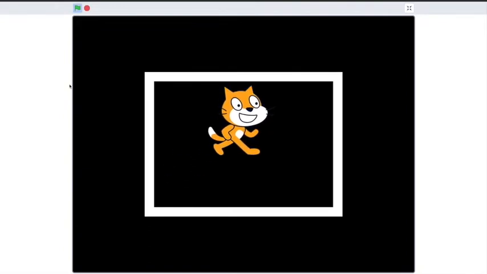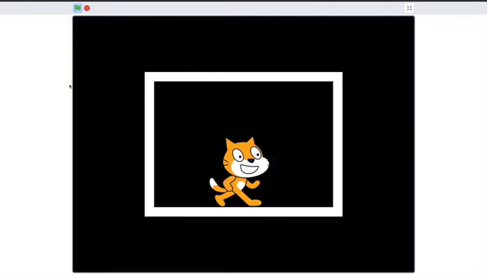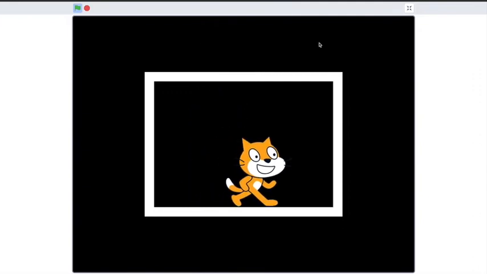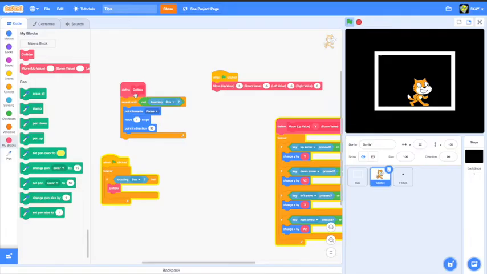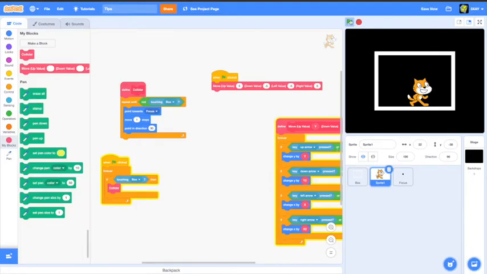Look at that, it's perfect. It's completely perfect for my project. Of course it's doing it to the whiskers, because that's technically part of the sprite, but yeah, it's perfect. Now I want you to see what happens when I do it without screen refresh. So I restart the code.